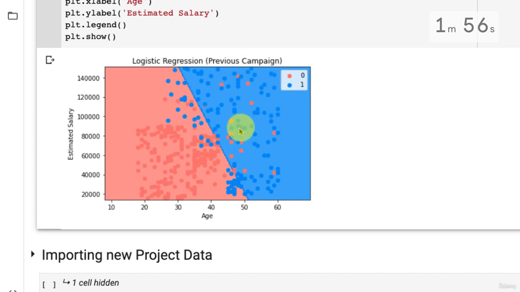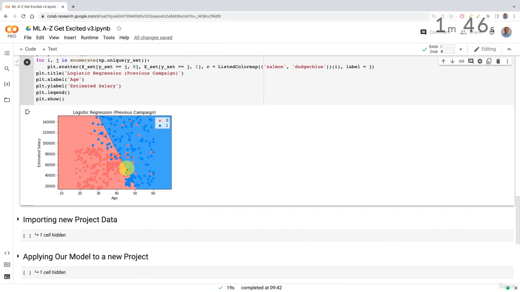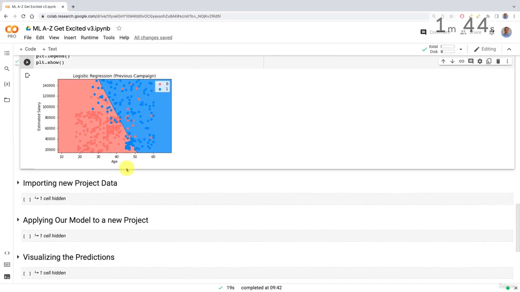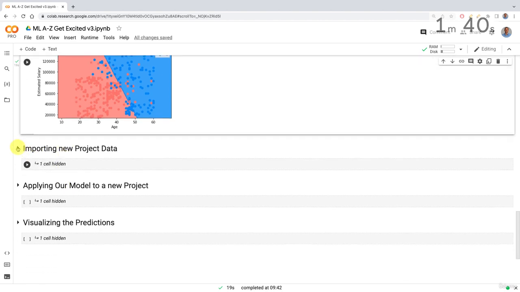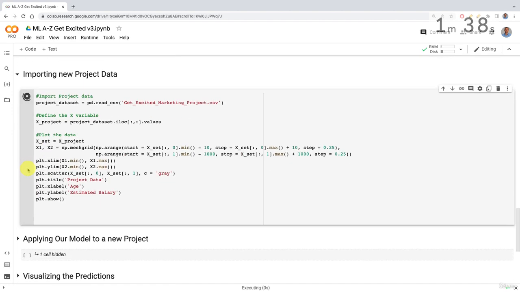And of course, there are some mismatches with the blue and red dots, and that's okay because no model is perfect. Those are just errors which are totally normal for models. And in this course, you will learn how to pick the right models for the right applications and to minimize those errors. Next, we're going to import the new project data.